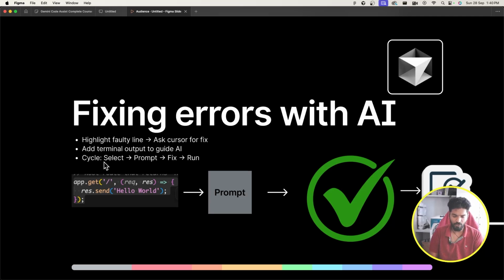Basically, you see some code and you find that this is where the error could be. You select that code to get it into the chat interface of Cursor. Then you ask Cursor to fix it and then run the code.